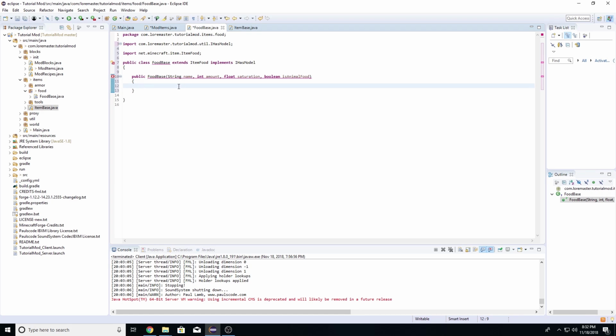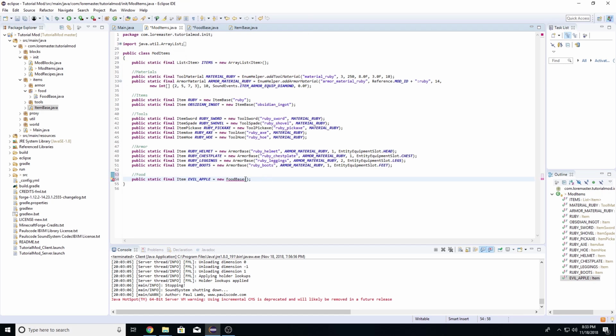First of all, we need to make sure we super inherit all of these. So type super inside of here, parentheses, and amount. Sorry, not amount. Actually, we're not inheriting name. We're just inheriting amount, saturation, and isAnimalFood. Okay, I think that's correct. If we add a semicolon at the end, yeah. I can go over these. We're going to be setting these in our ModItems class over here, inside of here, for the object.